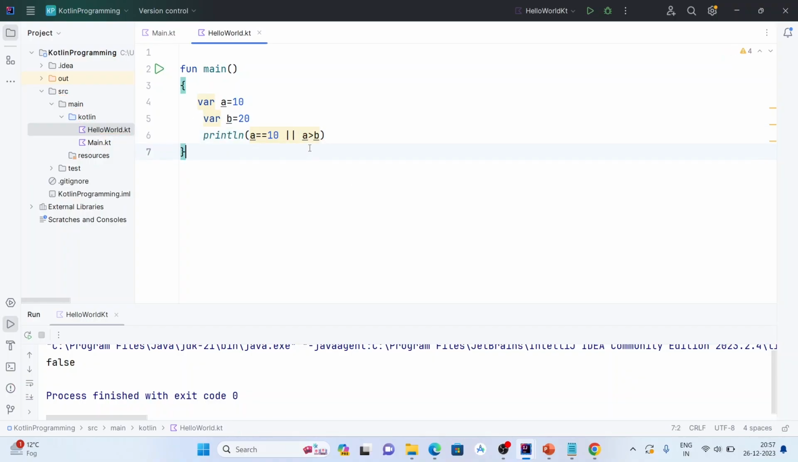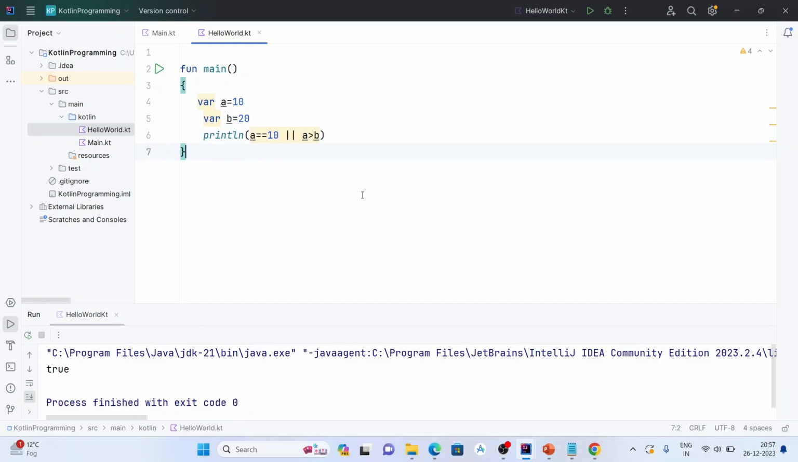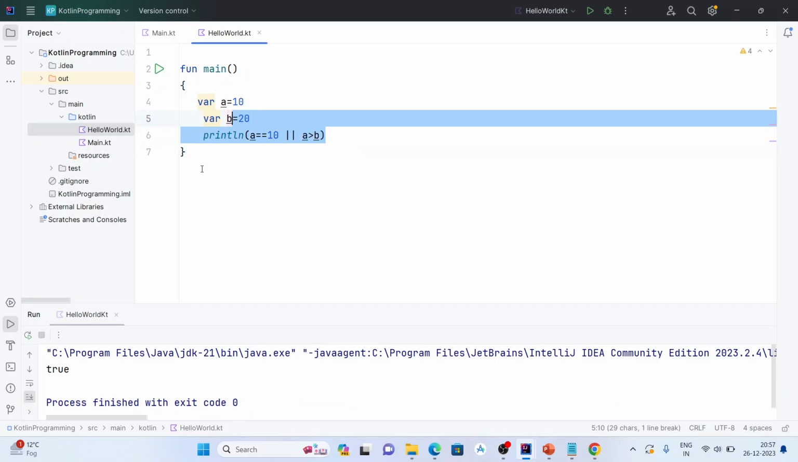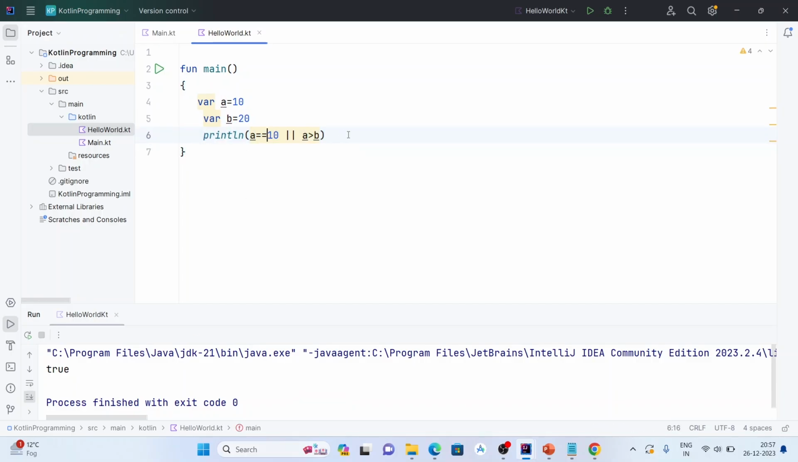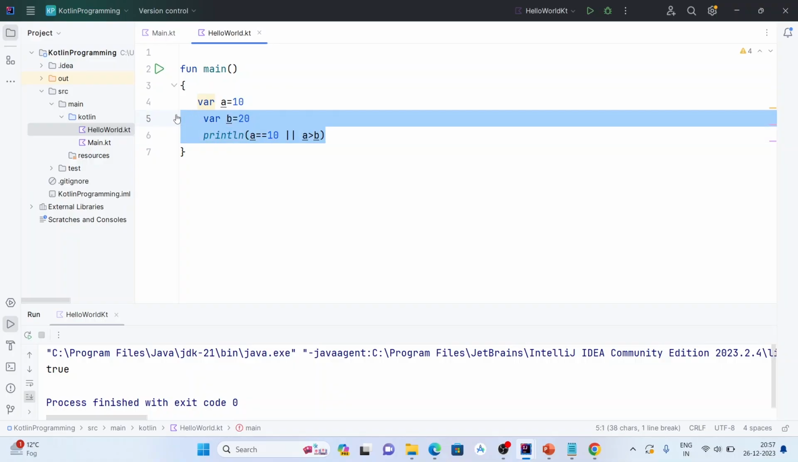If we use the logical OR operator, if one of the conditions is true, like this condition is true and this condition is false, it will return true. Any one of the conditions needs to be true. Similarly, we are getting true. Now the next operator is the logical NOT operator. Let's clear it.